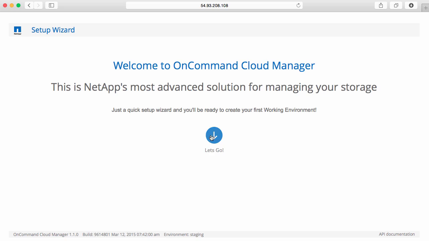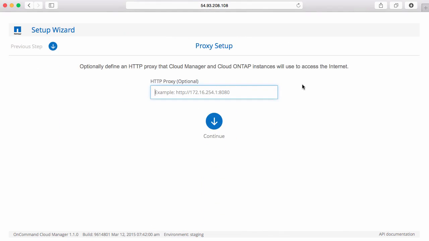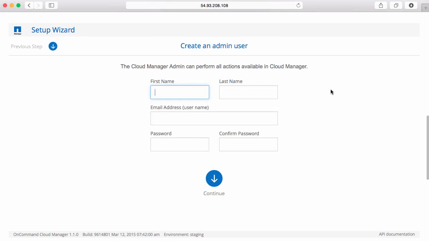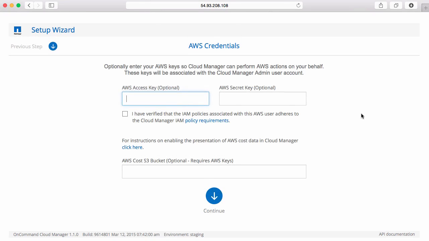So let's get started. First, we need to agree to the terms and conditions and the end user license agreement. Read through that, click the box, and go to the next step. Next is proxy setup. If you're connecting to your Amazon networking from your private data center over VPN, it's most likely that you'll be using a proxy server. If you are, simply put that information in here. Next, let us know who you are. You need to create an admin user, so provide a name, email address, and a password. And then click continue.